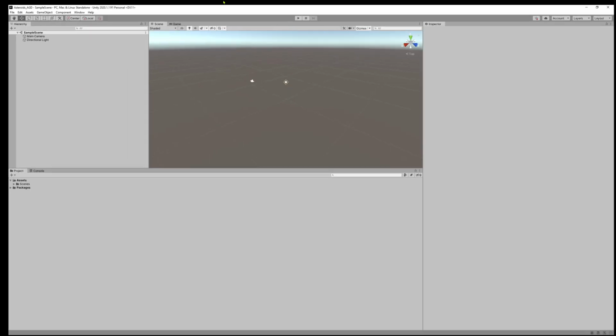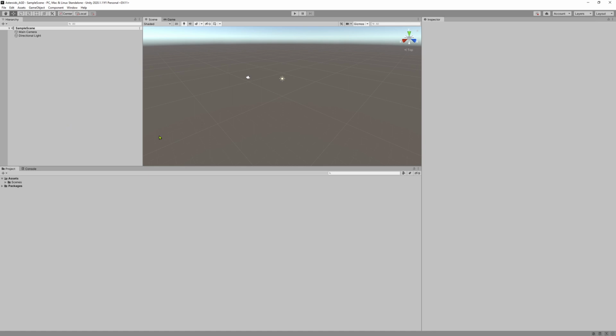It's about 50% of the way through. It is still building the project. If you also upgrade your project from different versions of Unity, that could take a little while as well. So here is our project.